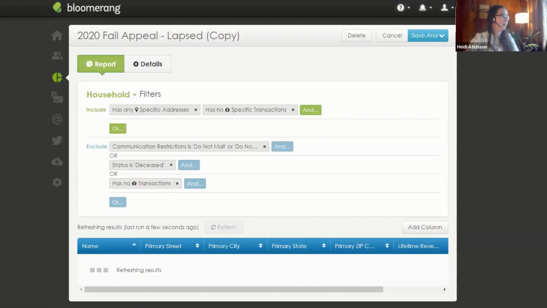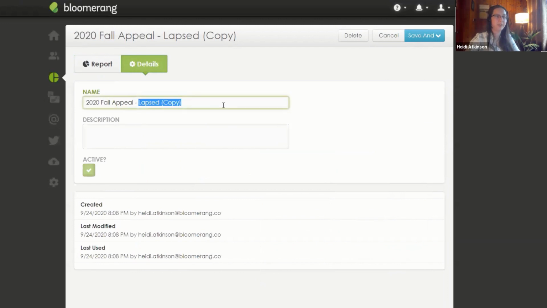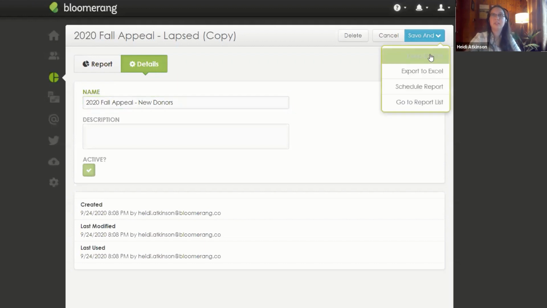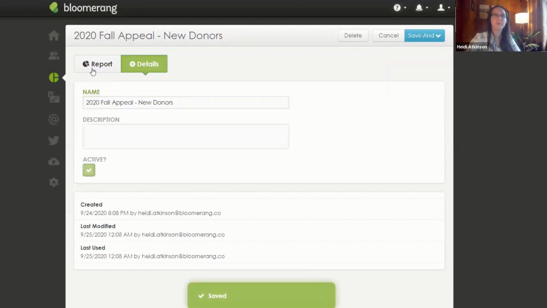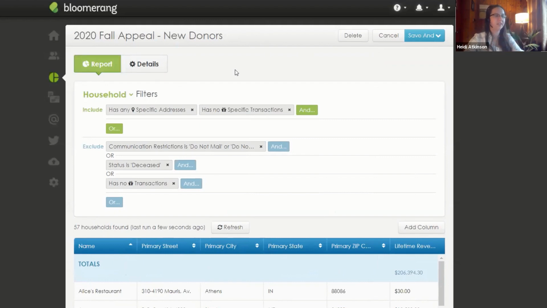Open up that copy. We're going to rename this. This is going to be the version of our letter that we're sending to new donors, or first-time donors, recent first-time donors. So at this point, you'll be seeing we're doing kind of the same technique for each segment. We're making a copy, giving it the new name, modifying the filters, moving on to the next one.